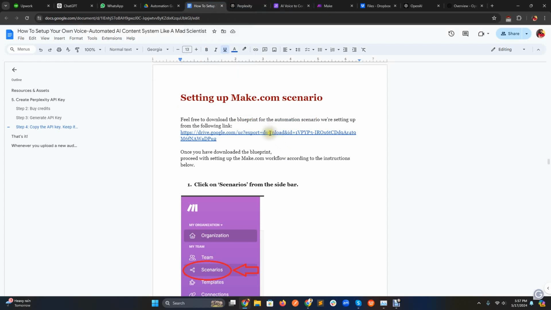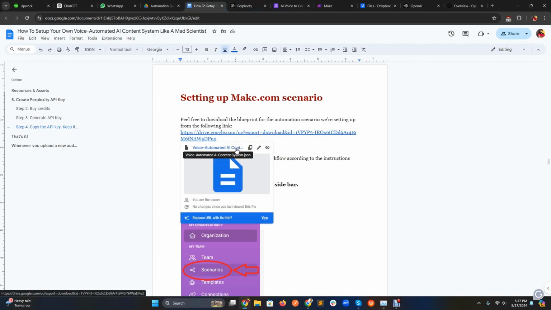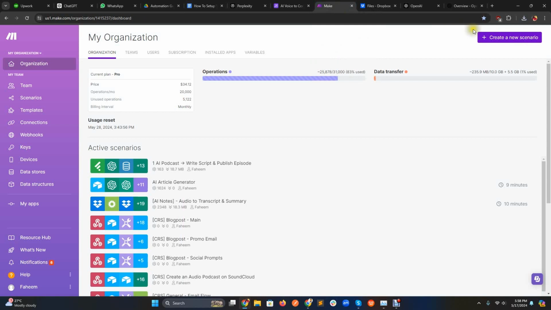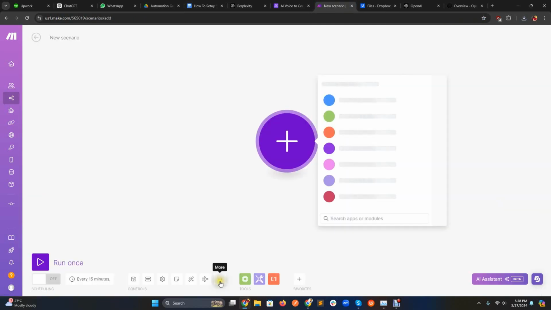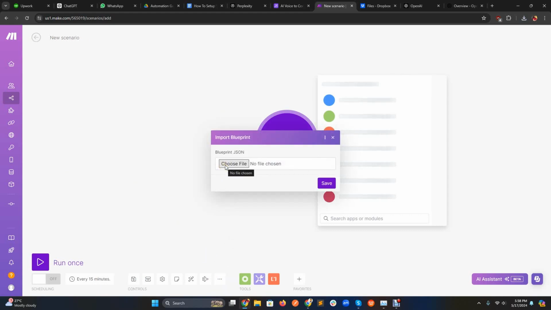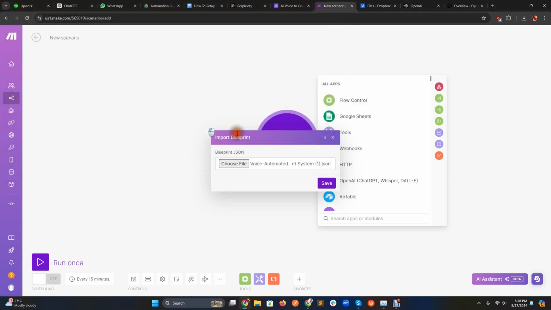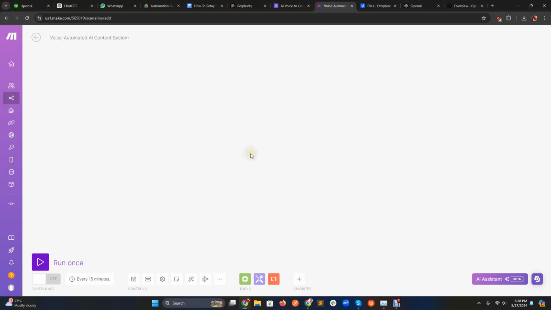Now click this link and download the blueprint to import in our scenario. So let's go to make.com and click on create a new scenario. From this more button, we need to click on import blueprint, and then you need to choose the file you just downloaded. So let's select the file and click save.